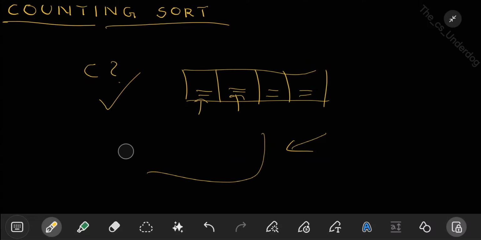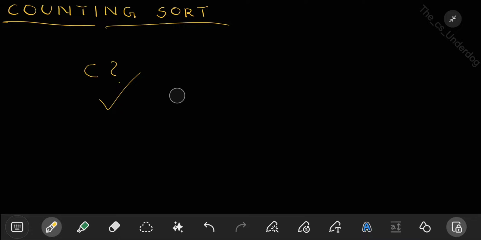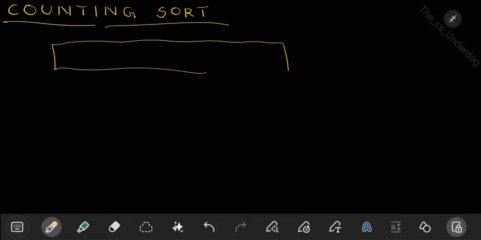So let us understand how counting sort works. What is the procedure? We'll start from the input array. Assume this is your input array. So there are a lot of elements in your input array. What is the first thing to be done? First thing to be done is to identify the range. How will you identify the range?